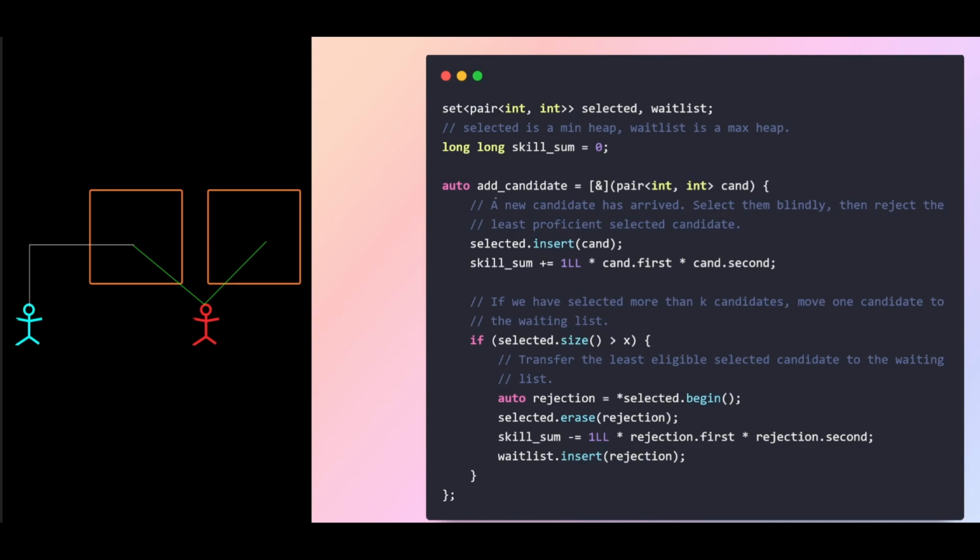First we will write a function that adds a candidate to a pool. That function takes the skill level and the ID of the candidate, and if you want to add it, you just blindly select that candidate. So you insert it into your min heap, and then if the size of the min heap grows to more than x, then you reject the least qualified candidate. The rejection would be the smallest element in the min heap, you reject it and then you insert it into the waiting list.